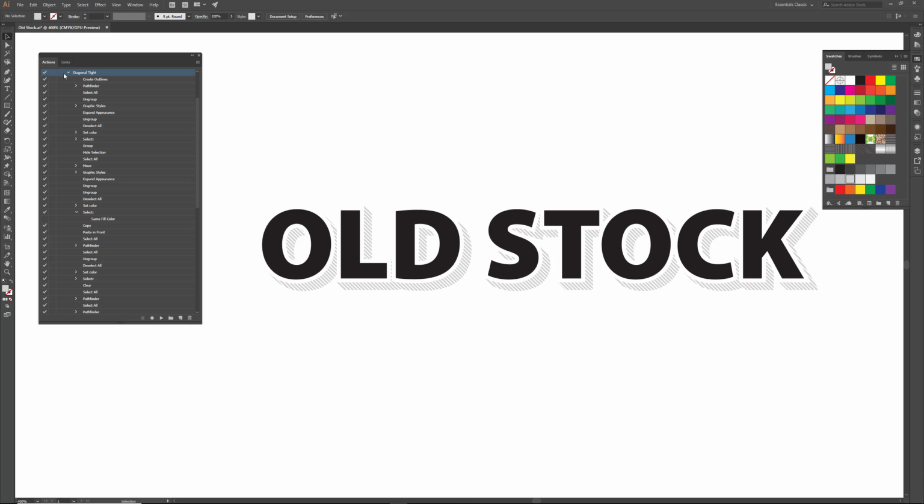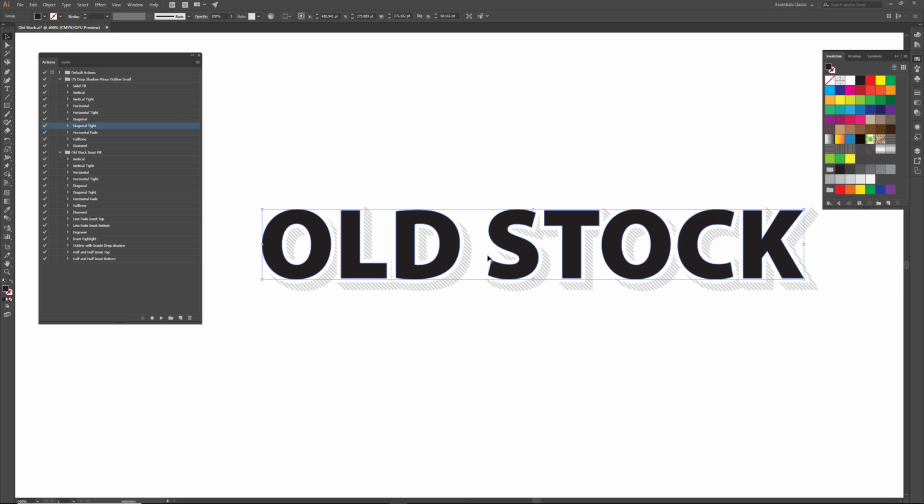Okay, the next thing I want to talk about is what happens if you want to run multiple actions. Well, if we're going to run multiple actions, we have to select whichever object we want to run an action on, cut it, and paste it into its own layer. The reason being is if we try to run an action right now on this text, like Line Fade Inset Top, it's going to apply this action not only to the text but to the drop shadow here. So that's not what we want.